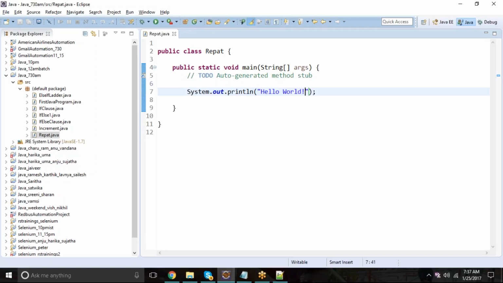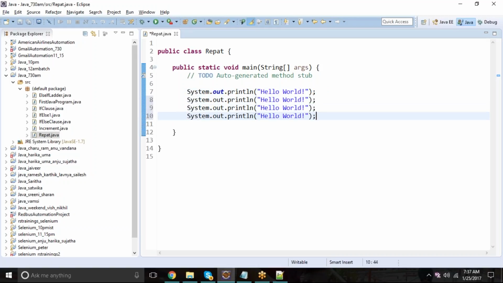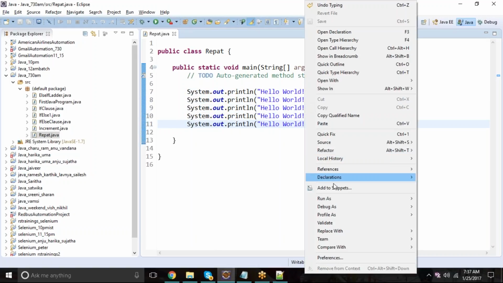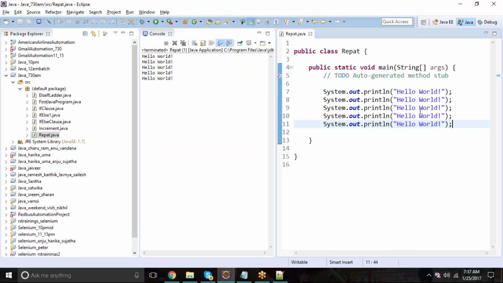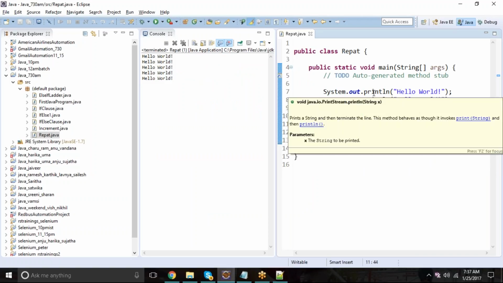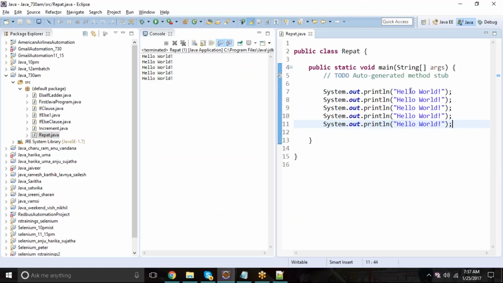So this statement is going to print one time. Now I would like to print for 5 times, so I will write the same code 5 times. Now if I run this, run as Java application, it is going to print the same word 5 times. So since we don't have loops, if you want to print something multiple times, you have to write the same code multiple times.